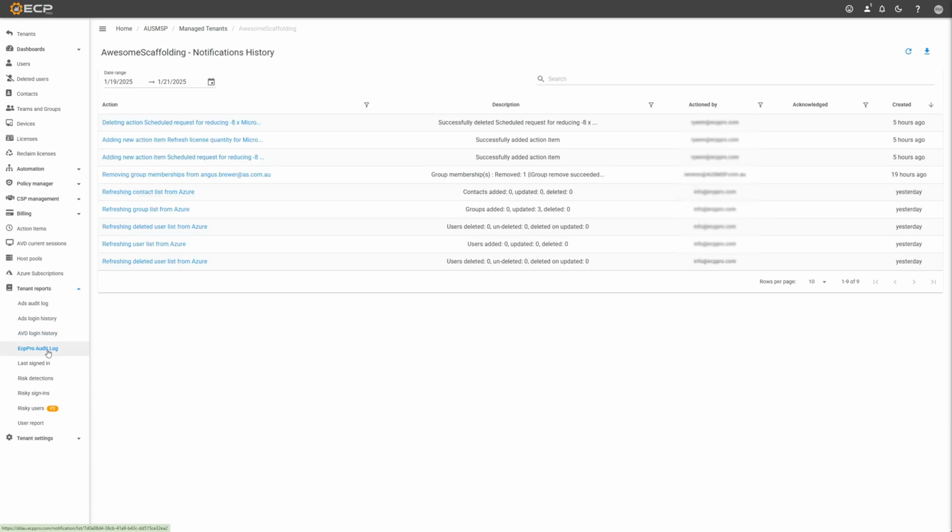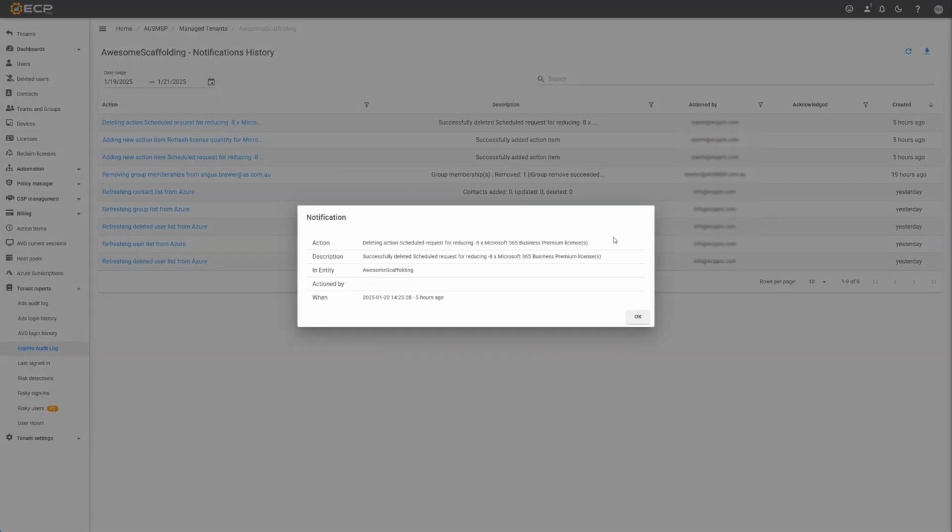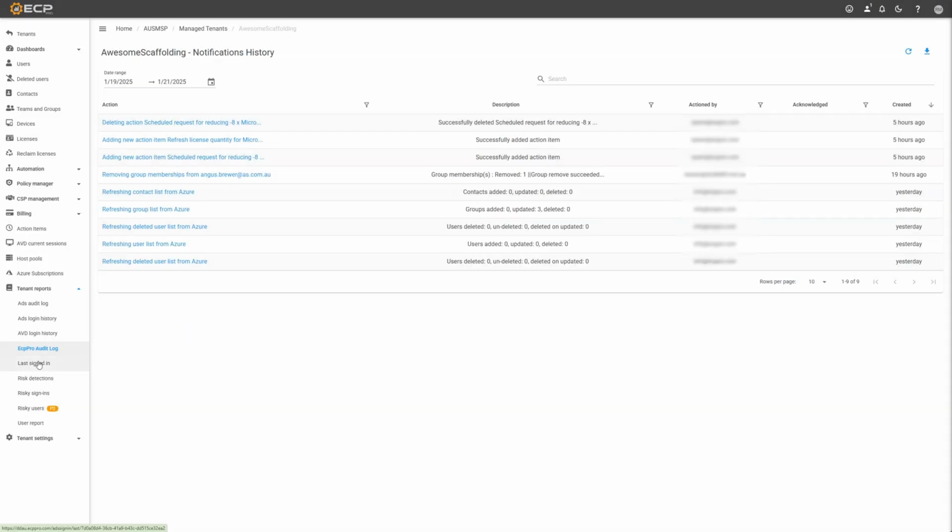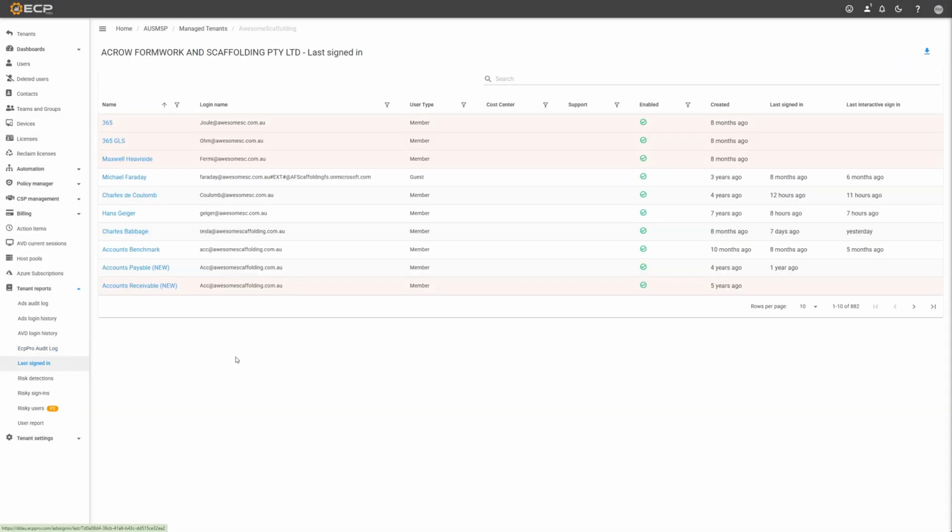EcpPro logs all actions undertaken in EcpPro. We can view the logs from the EcpPro Audit Log report. Clicking on the link in the first column shows the details of the action. The last signed-in report shows a list of all the sign-in activity in the tenant. We can click on the username to navigate directly to that user account. Accounts without any sign-in activity are shown with a light red background.